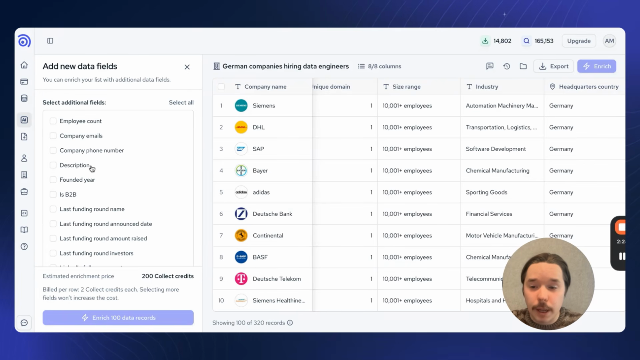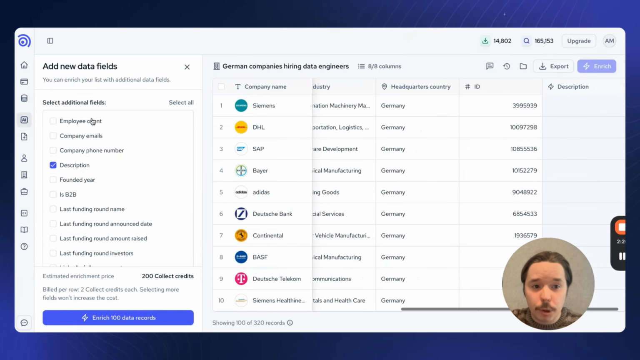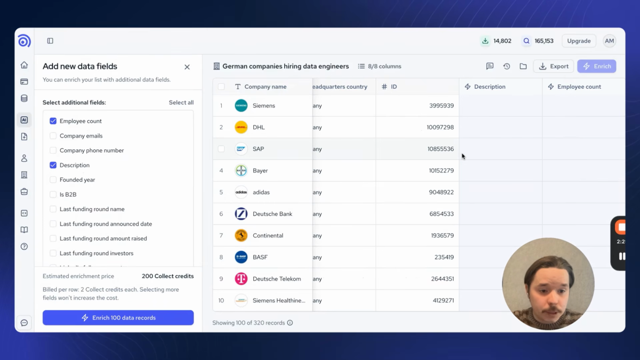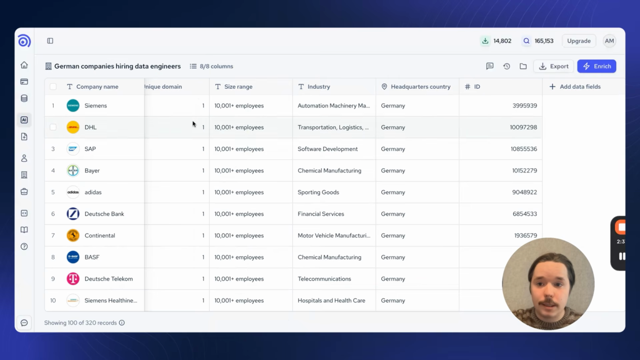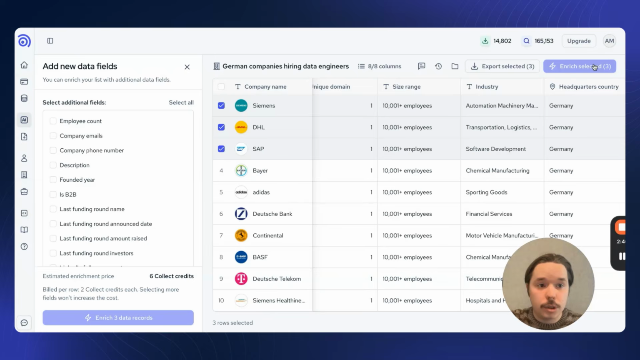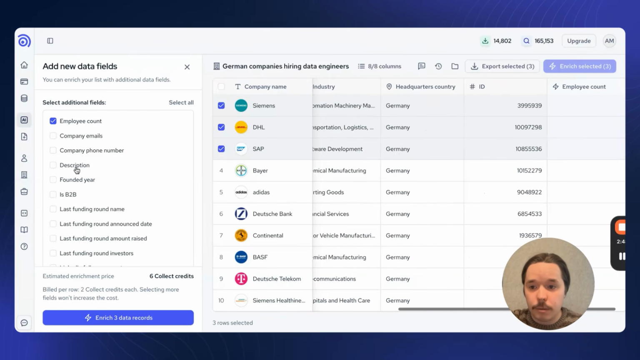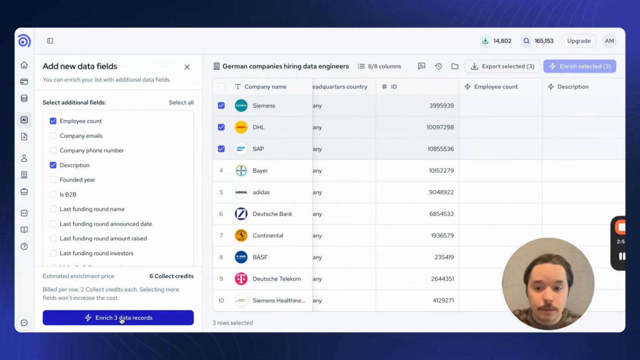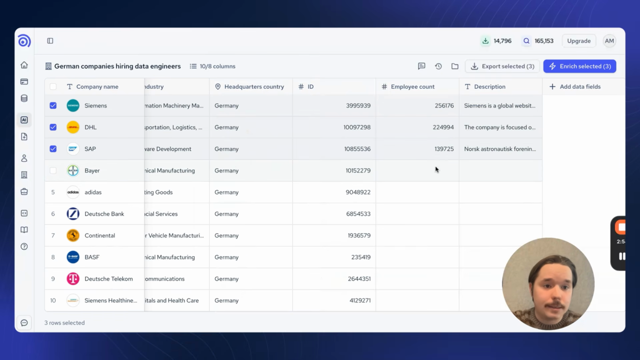In this case, what I would like to add is description and employee count. If I want to have these fields for all 100 companies, I will just click enrich 100 data records and that's it. But if I want to save some credits, and let's say I only need data about Siemens, DHL, and SAP, I'll choose these three companies. I'll click on enrich selected, and then I'll choose the employee count and the description. Then I'll click enrich 3 data records, and I can see that the information has popped up here in my list.